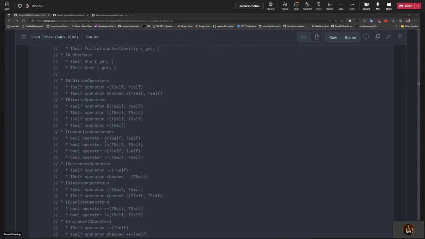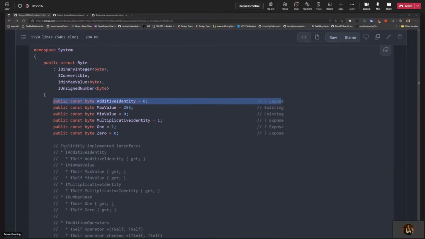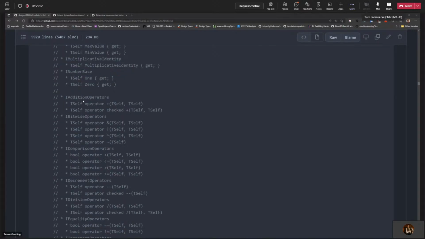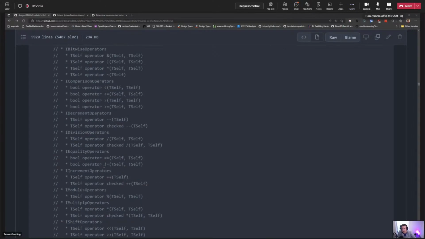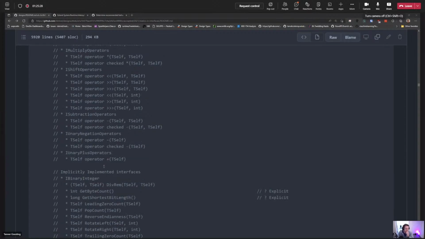From here, I just have it listed as these members are explicitly implemented because they either conflict or don't make sense to expose. So the max value and min value properties conflict with the constants 1 and 0. If we were to expose them, we would rather have them be constants than properties, just because that's more efficient. The operator types we want to defer to the IL implementation, and so those are all explicit.